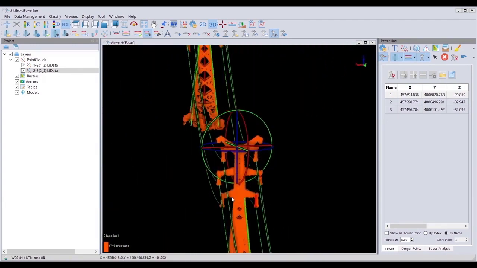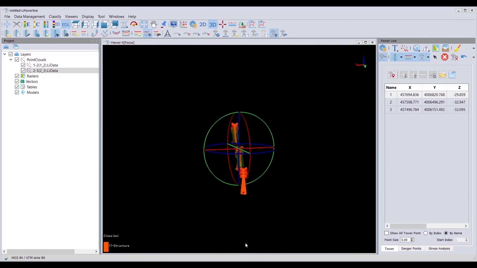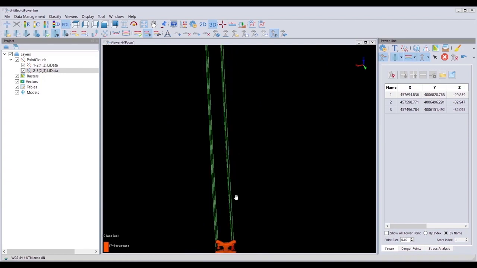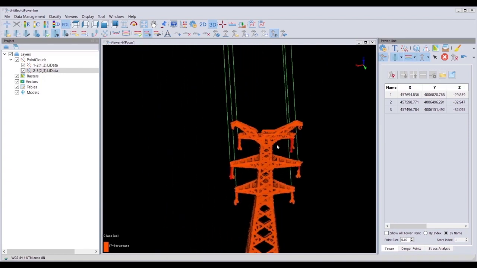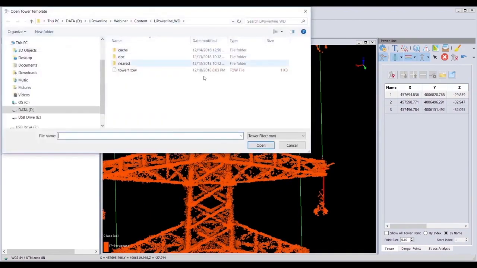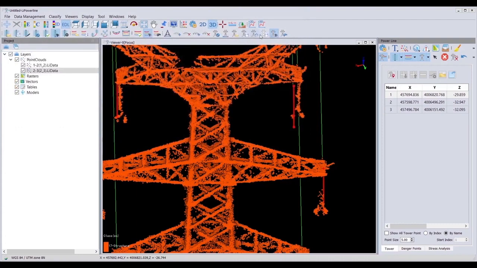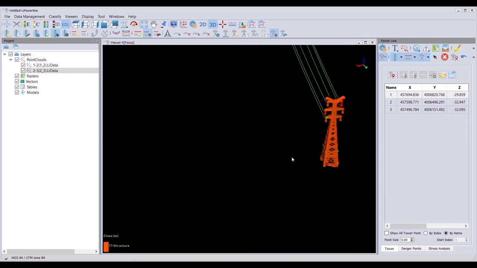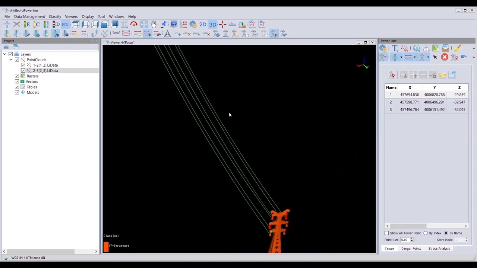Finally, I'll place the tower that I vectorized at the end of the second span here in our sample data set. I'll open up the tower file, and then use Place Tower, click the high center point, accept the blank default drop-down, click OK, and there I have it, my 3D vector model of this sample data set.